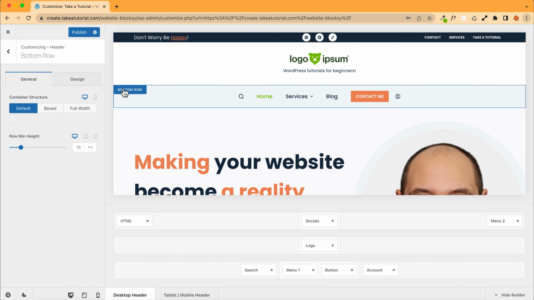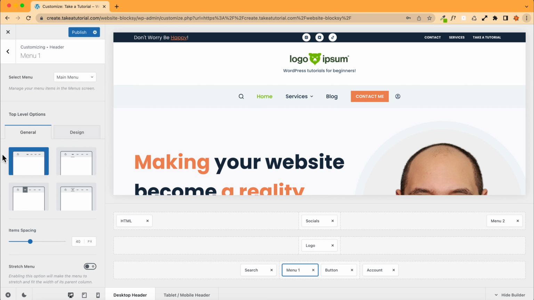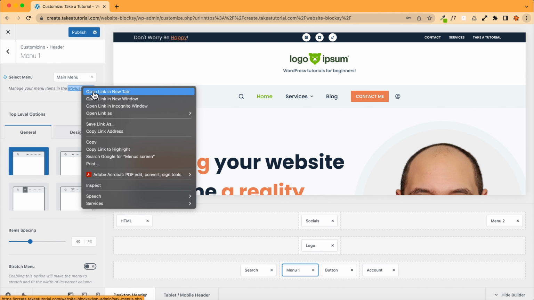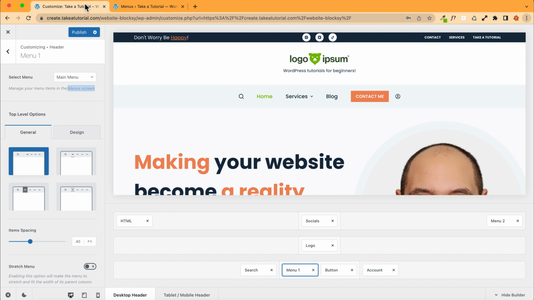So you go on bottom row in this case. You can also hover the menu and you can see that there are 3 blue dots here, and you can just adjust your menu. From here, from select menu, you can change menu and you will see all the menus that you created on the menu screen. So from this screen here where we were before, if you have more than one menu, you will see the same menus you created here, and you will be able to switch them and to choose the menu you want.